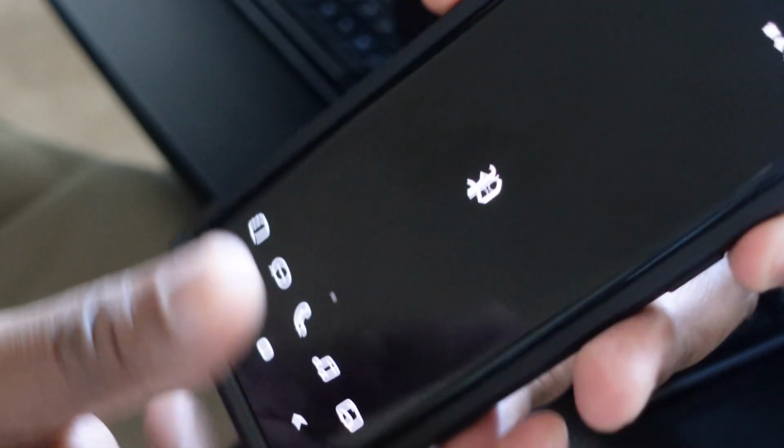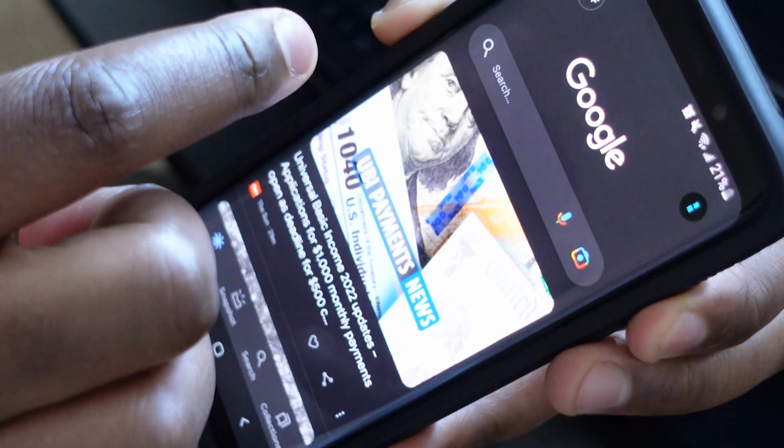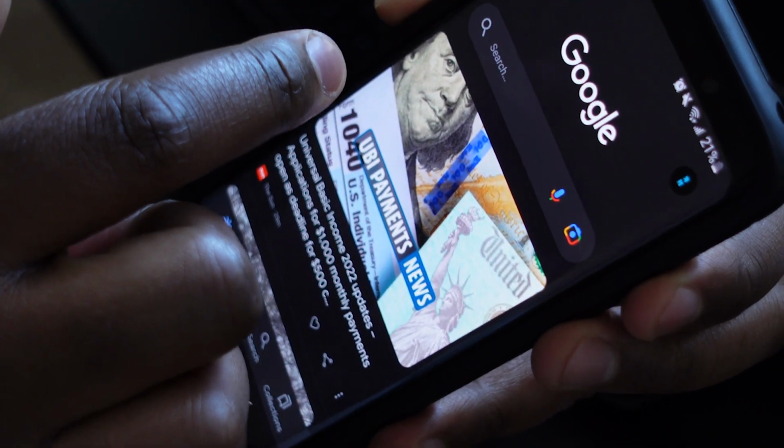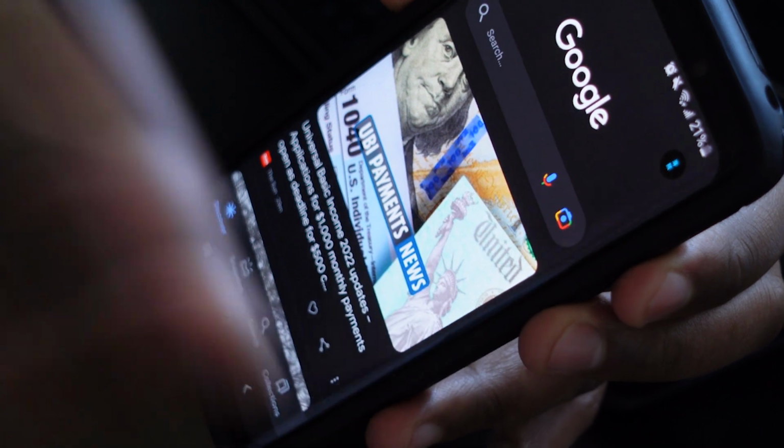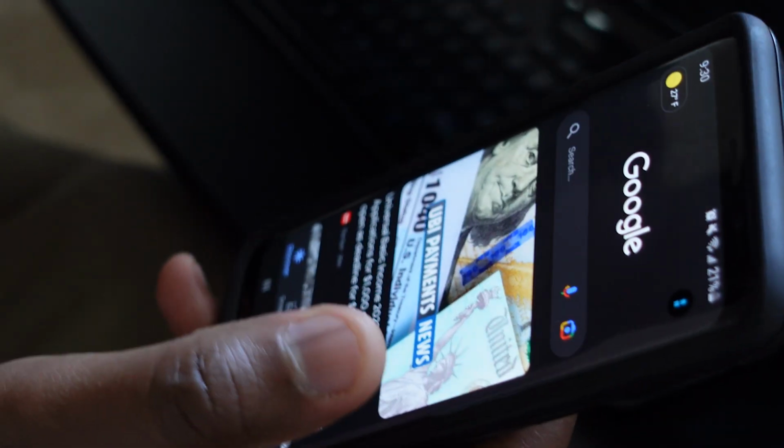So if you want to know how to do this right here, bring up Google with one press of a button on your Samsung phone. Check out the video in the video description.